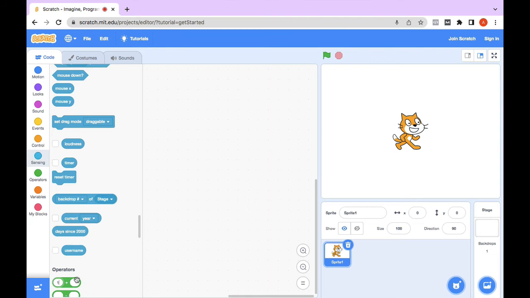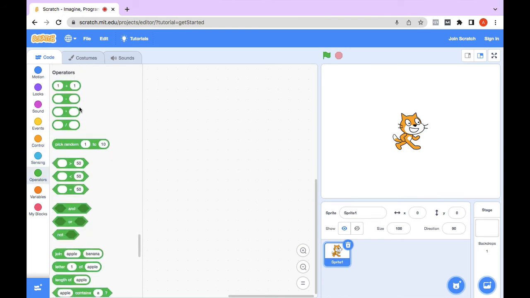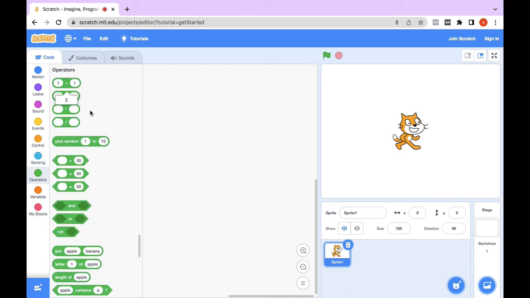1 plus 1 equals, let's see what 1 plus 1 equals. It equals 2. Congrats, computer! You are correct! Let's see what 2 minus 1 is. 1. Congrats, computer! You are correct! Let's see what 1 times 2 is. Congrats, computer! You are correct!